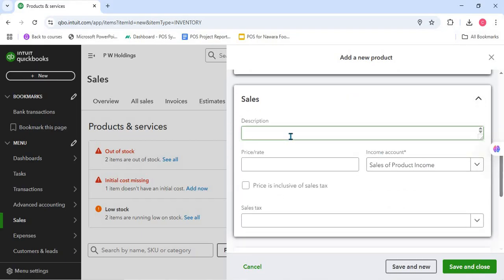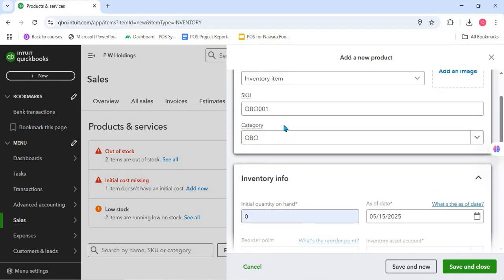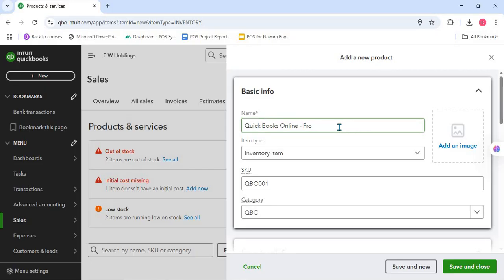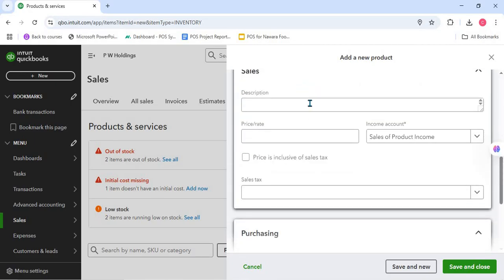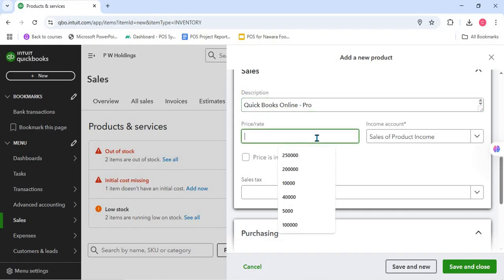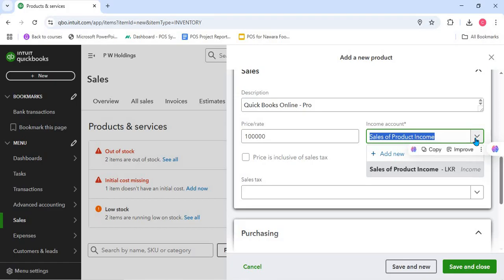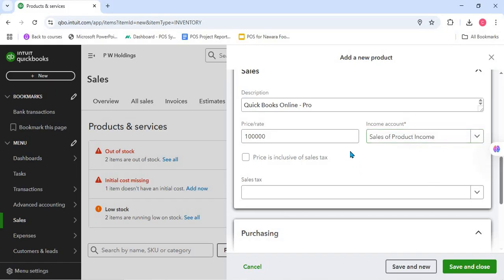You can enter sales description. If you want, you can add different sales description, or you can keep the same description. And here you can enter the price, selling price, and you can select income account for selling this item. This income account will update.